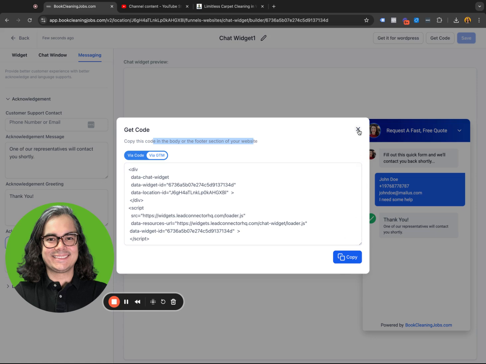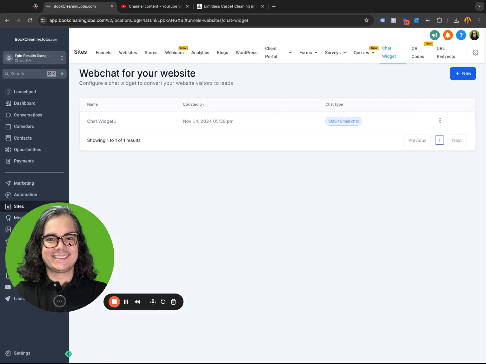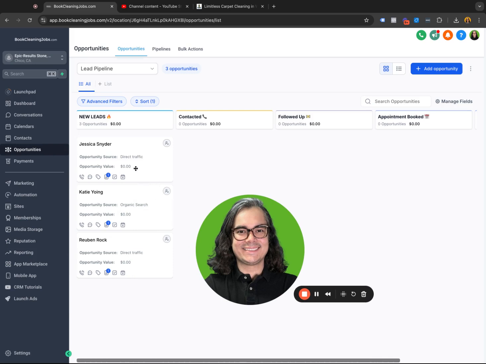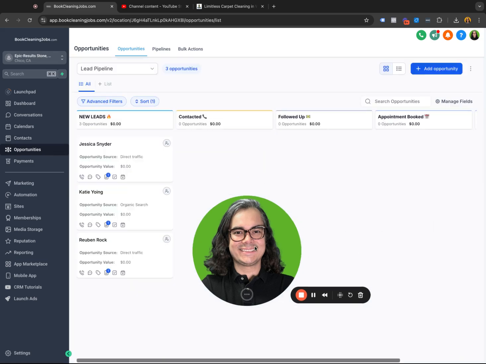And then anytime you collect a lead from this chat widget, what's going to happen is your leads will get dropped here in the Opportunities tab. And it'll create a new contact for you as well. So you'll get a new lead. You should get notified when you get new leads. We have that set up in the automations. And then you'll also get a new opportunity and you'll have new people added to your contacts list right here.